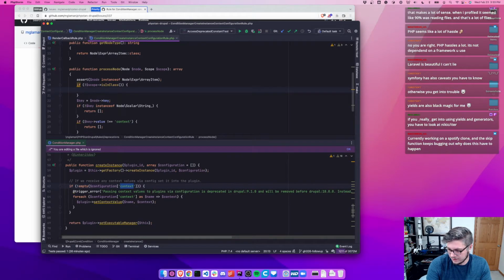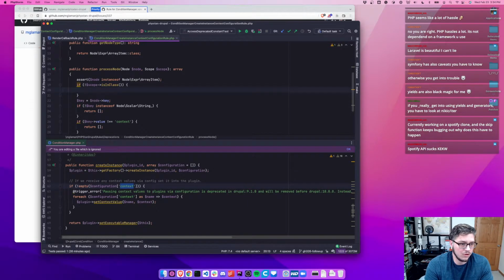And a Spotify clone and the skip function keeps bugging out. Oh yeah, why does this happen? Everything will make you go mad in development.